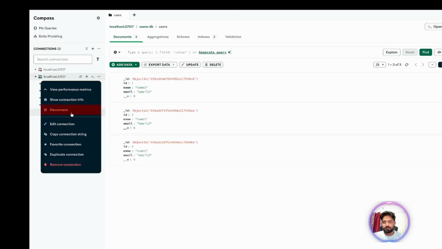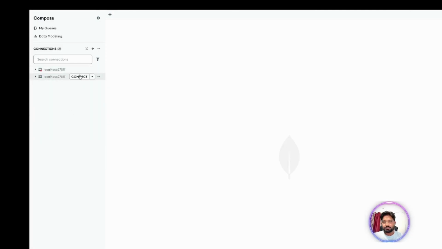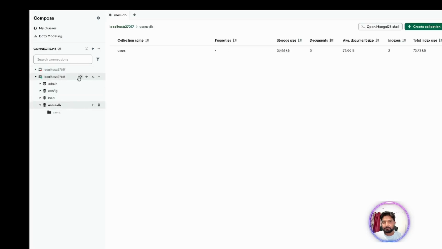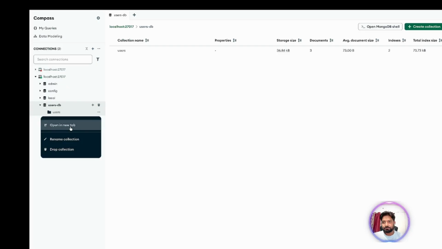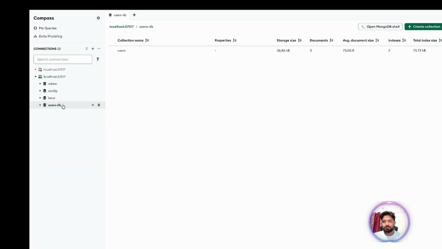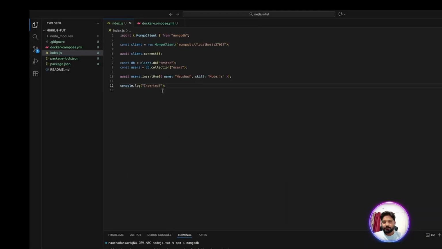For that, we can open MongoDB Compass. Here we are using the test database, so we need to create this test DB, and then we need to create the user collection within the DB. Okay, let's run this index.